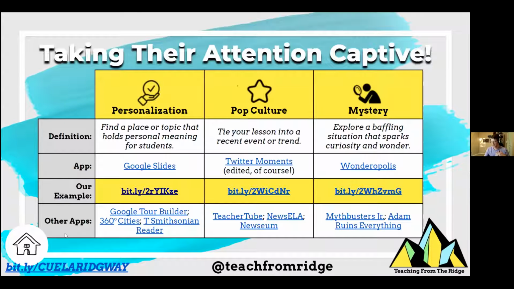If you go on then, and for those jumping around on the larger slide view, we're on slide 19 now. I've provided 3 examples of trends that you can use to grab your students' attention, whether you're remote or in person or something in between. And you'll notice here that we're not going to really talk about apps so much, because first of all, apps shouldn't drive your teaching anyway. They're just tools for you to get to a certain point. So I'm going to talk about the first one here, personalization: finding a place or topic that holds personal meaning for students.